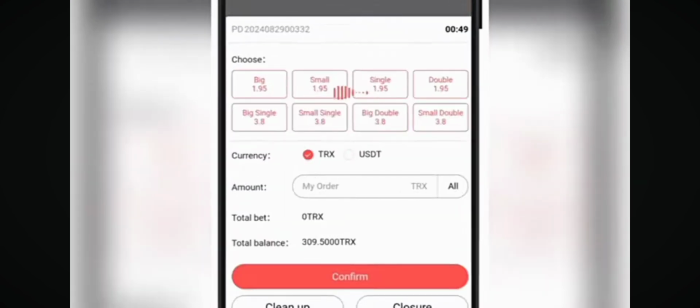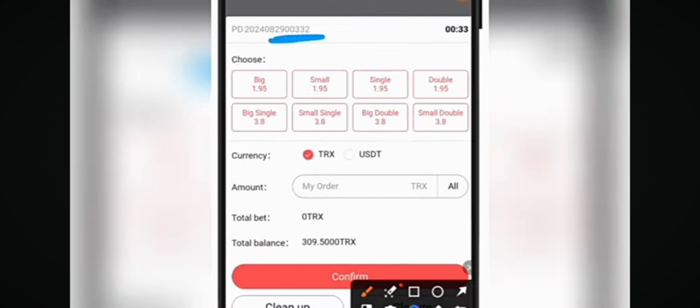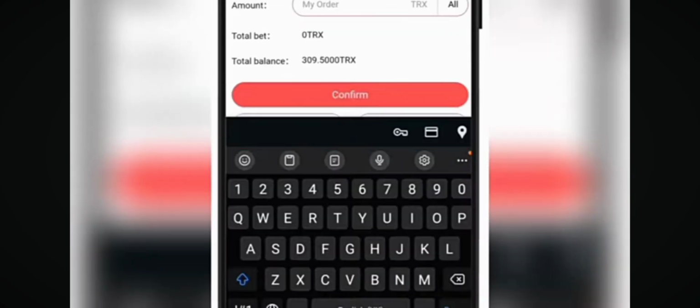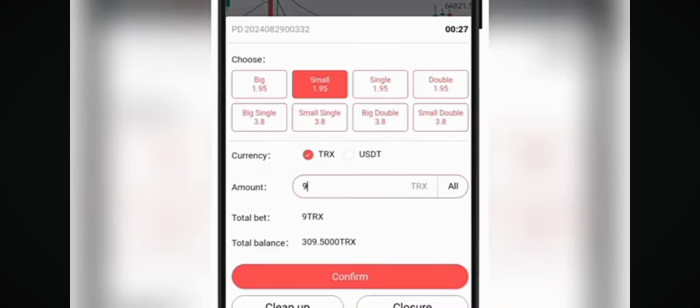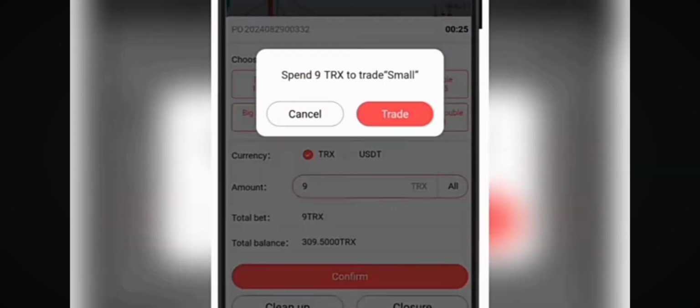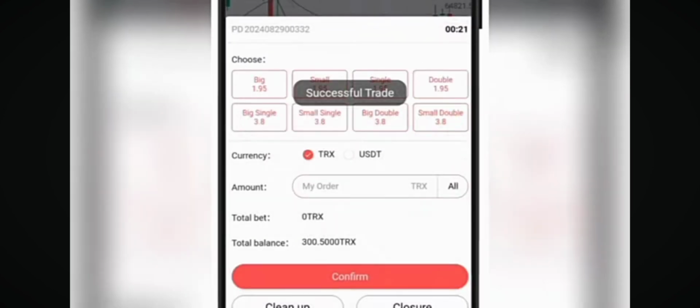So I'm going over to the app again. I'm going to put in small right here. This is 332. I'll select small. Then I'm putting in 10 TRX as usual, right? So I'm not going to risk too much money. Let me just put 9 TRX. Then I'm going to click on confirm and click on trade, okay? So now we still have to wait patiently. You can see it says successful trade.